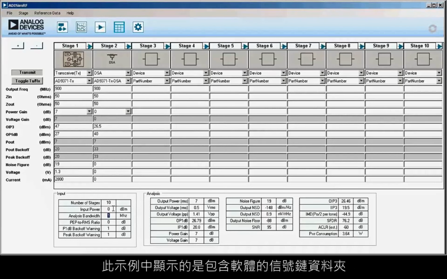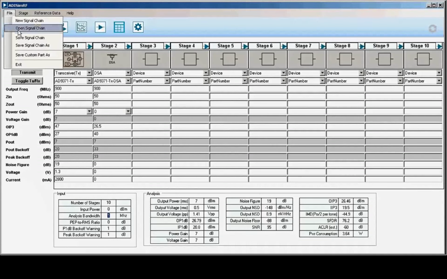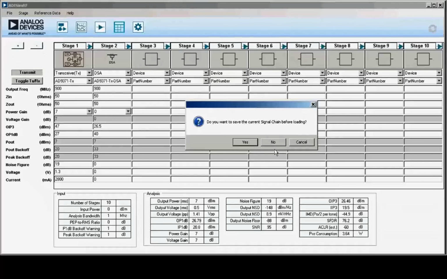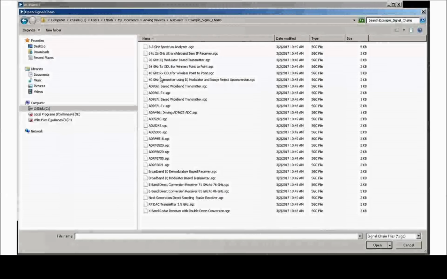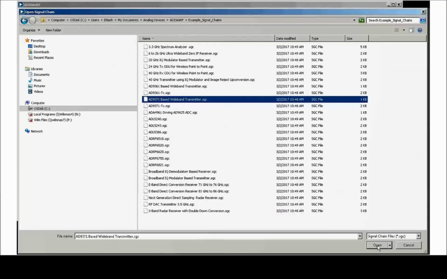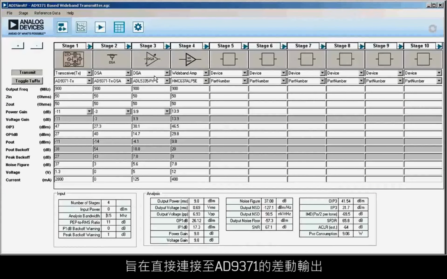In the example signal chains folder that ships with the software, there is a complete signal chain that is built around the AD9371. This includes the ADL5335 DGA, which is designed to interface directly with the AD9371's differential outputs.